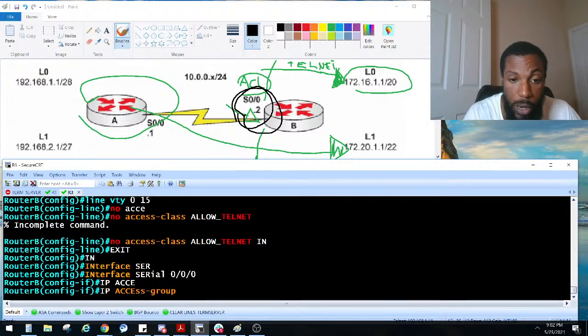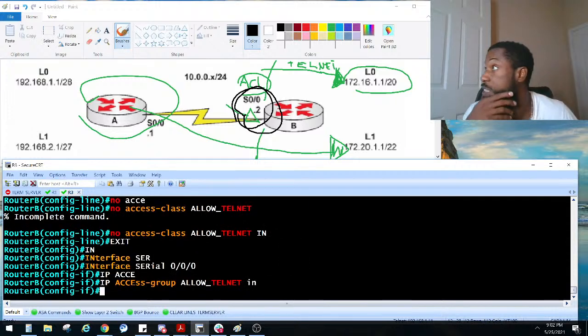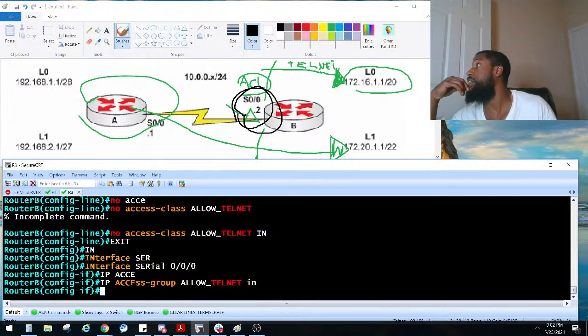Who knows? But whatever. The name of the access control list was allow underscore Telnet, inbound. So now we're applying it to the serial interface. Let me see. You said, yeah, you did the same. It's on 0/0/0 on router B. Yeah, that's what I did.